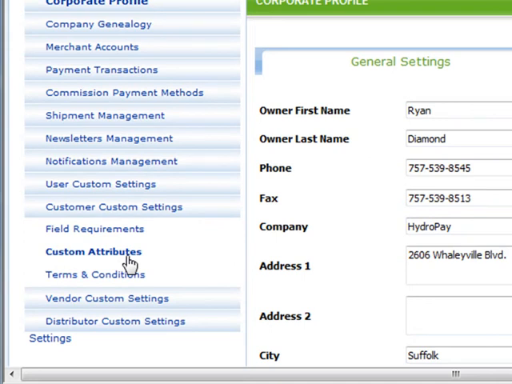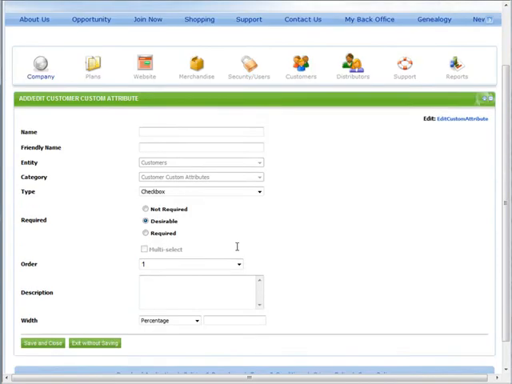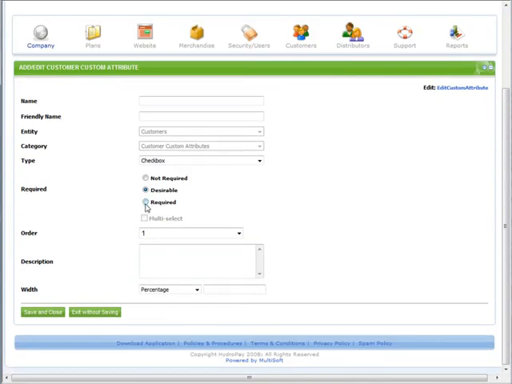Required: the registrant must provide the information, and the enrollment process will not continue until they have completed this part of the form. Desired: the registrant is encouraged to enter the information, but the system will continue the registration process if they leave it blank. Or not required: the system will not care if the field is left blank and will continue the registration process regardless.